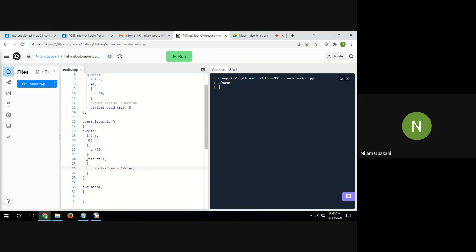So we are defining this calculate function in the derived class, but not in the base class.